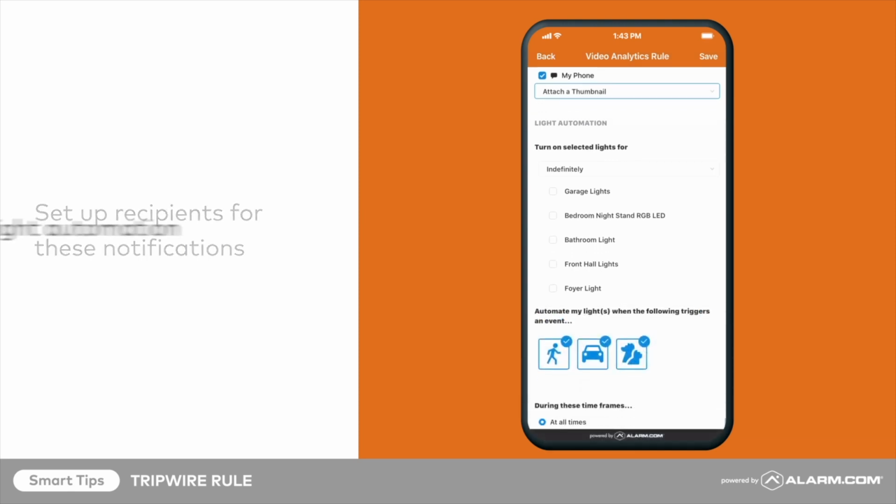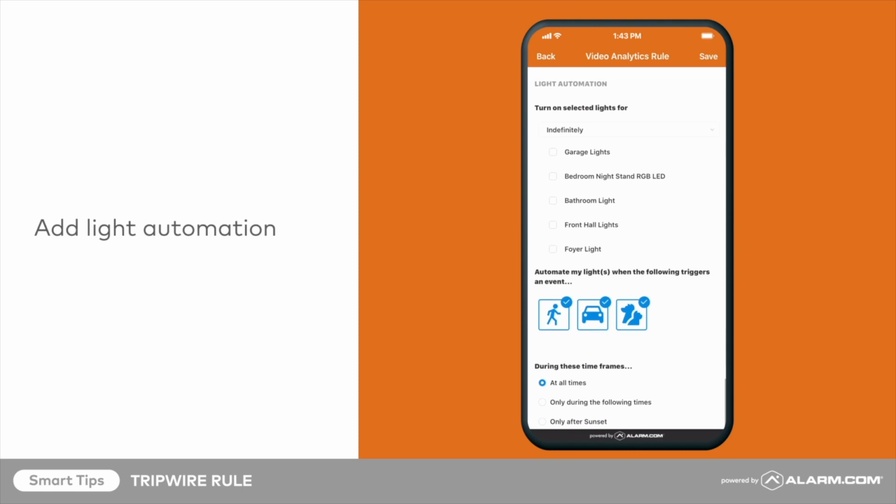Turning on lights with video analytics adds a sense of security. When the camera detects an object of interest, like a person or a car, we can automatically turn on Z-Wave lights. Tap a light you would like to add to this automation, then select the object's and time frame. Save your new rule by tapping Save in the top right corner.